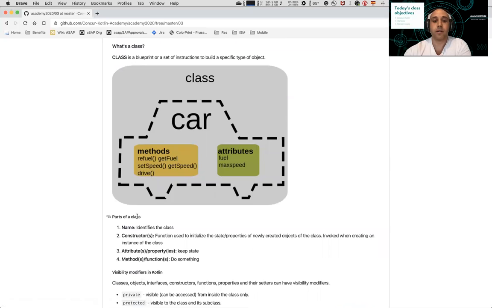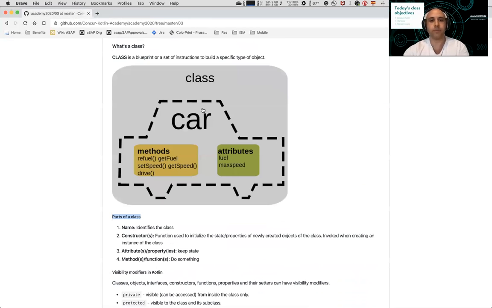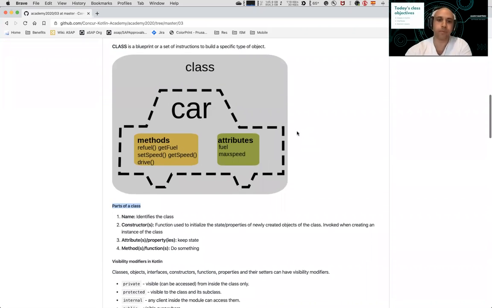Parts of the class, basically: we have the name that identifies this class. In this case, we have the car. Then we have the constructor of the class, that is a special kind of function that is used to initialize this class. We'll say later how. Then we have the methods of the class.